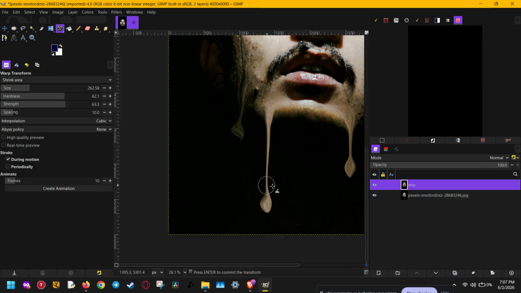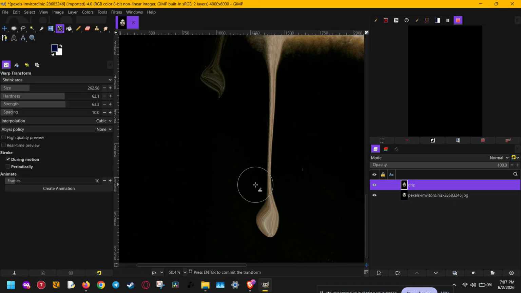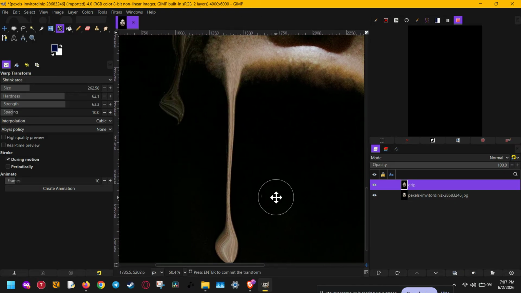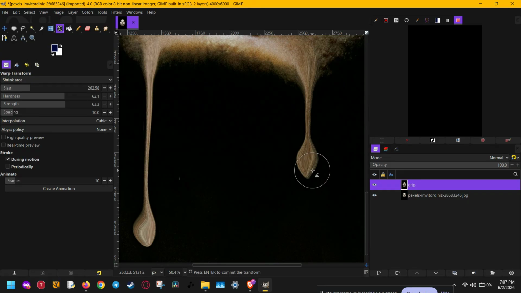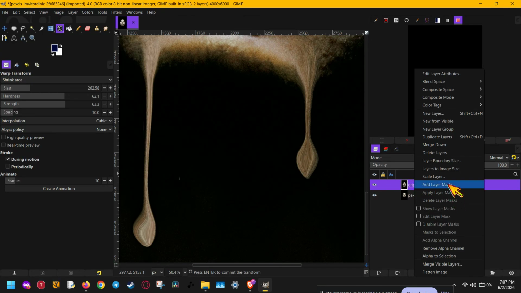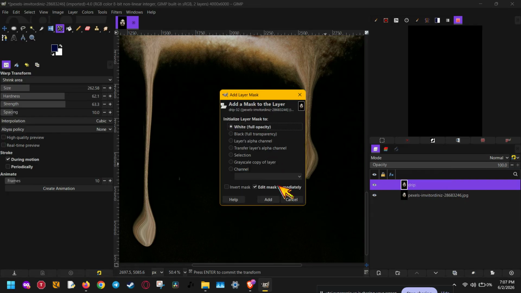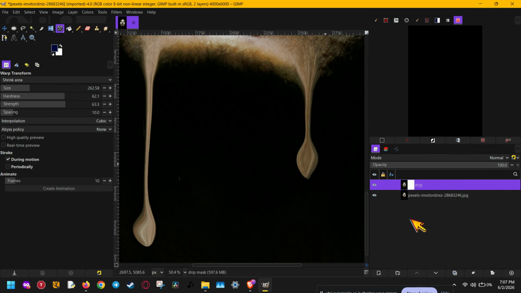At this point, your dripping effect should already be taking shape, but there may be some rough edges, blurry stretches, or distorted pixels from the warping process. That's completely normal. To clean that up, right-click the drip layer and choose Add Layer Mask. When the dialog appears, select White, which gives you full opacity, then click Add. This adds a mask to the layer so you can hide any messy areas without permanently deleting them.